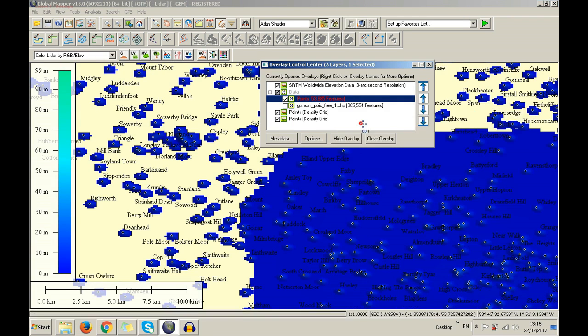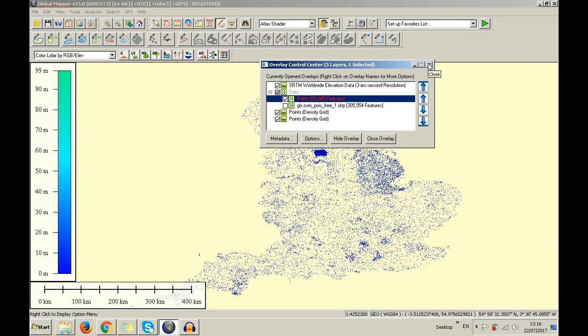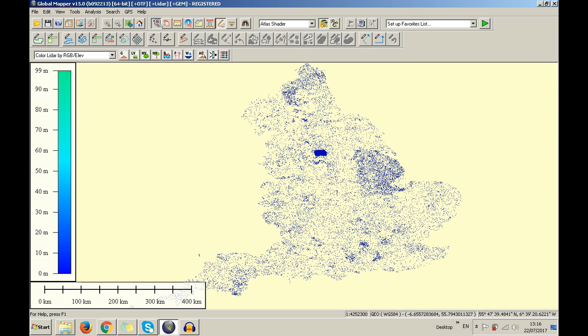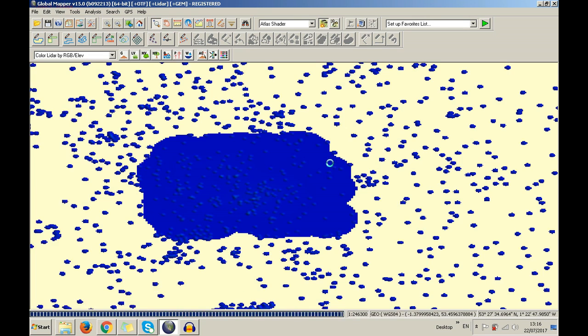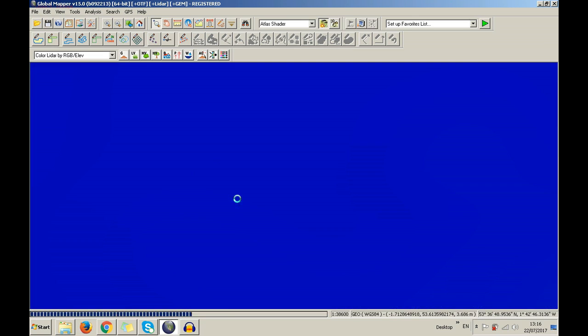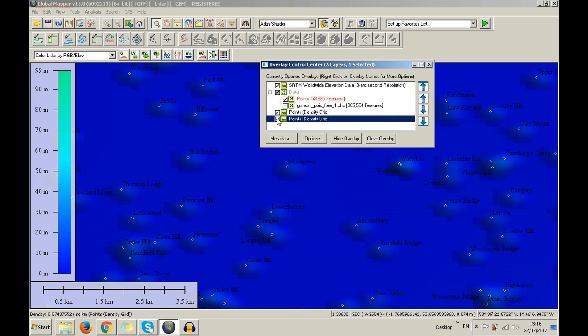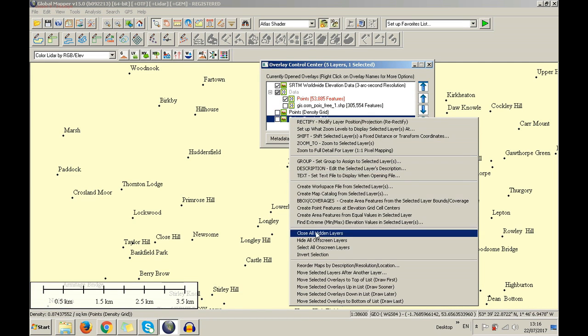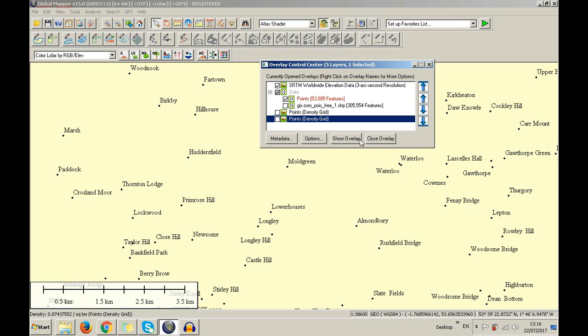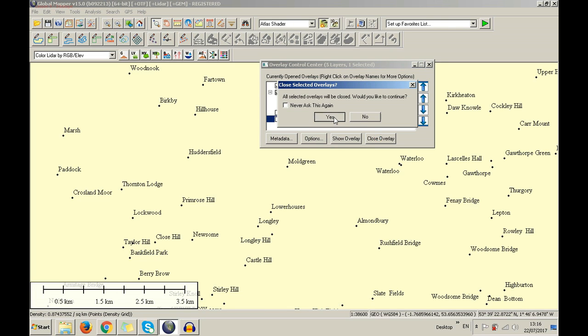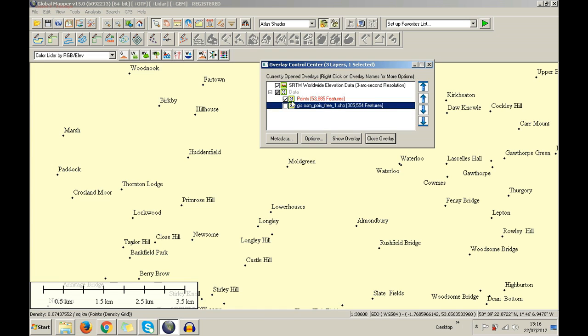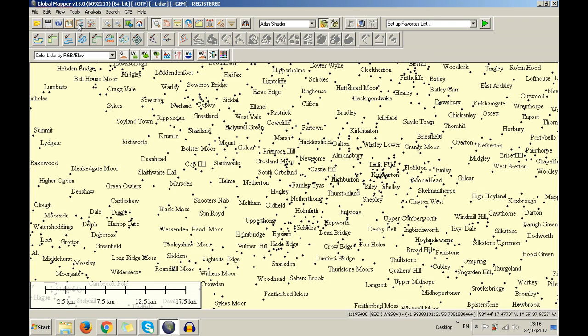Let's just zoom to select layers. You can zoom in with this. I'll just delete this. To delete is close overlay. Yes, close overlay. And then we can create again. Let's make it to this zoom level.